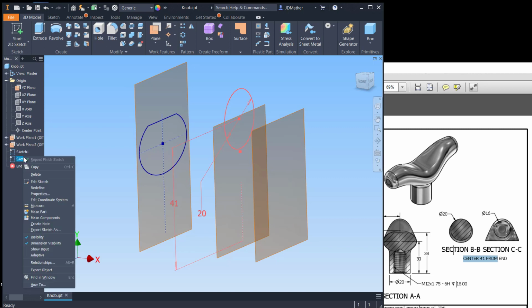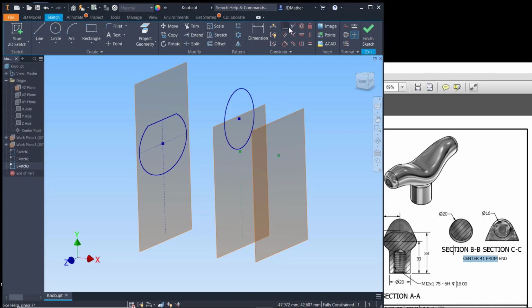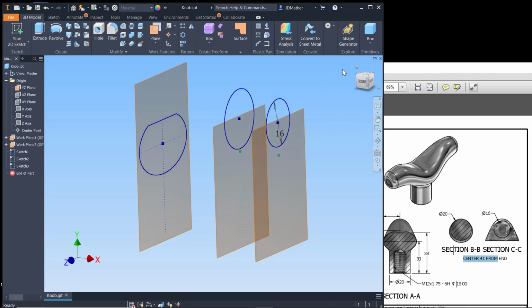So I'll right click, I'll turn off the dimension visibility, and then I'm going to put another circle, this one diameter of 16. Notice it's also up 41 from the end. So I'll click on this plane, I'll do a new sketch, and this time I'm going to project geometry this point right here in the center of this circle, because that's that same 41 distance. And I'll draw a circle here, diameter 16, and we see that that's fully constrained. So I'll finish my sketch.